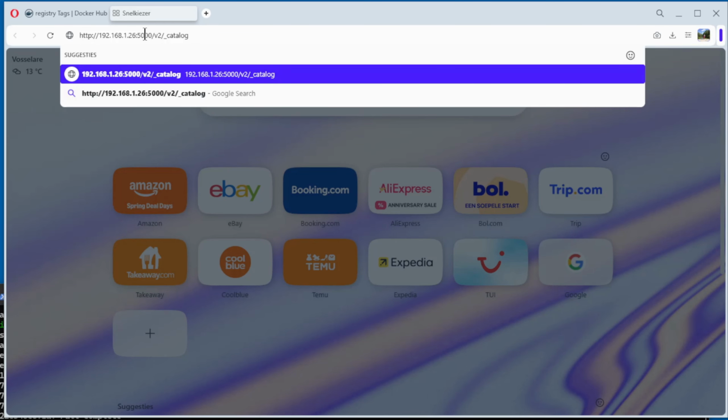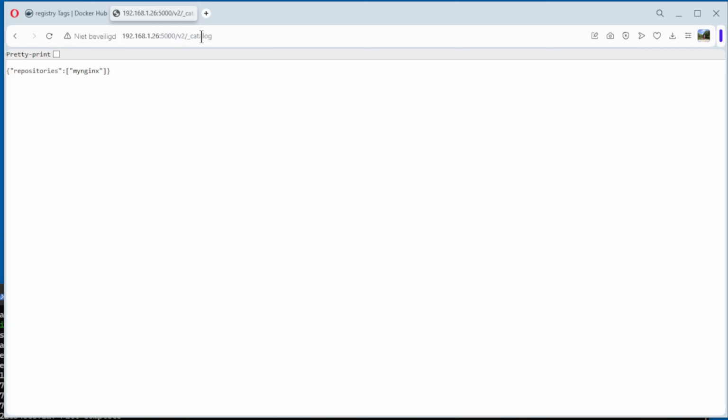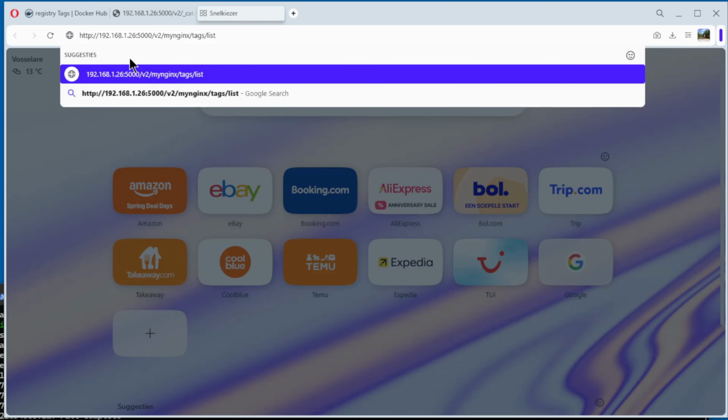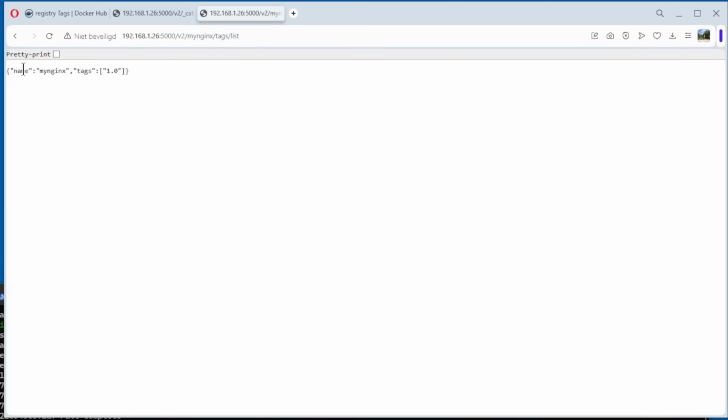Now we go here and open a new tab. You see the IP address, the port, v2, catalog. Here, voila, we have our first image in the registry, my-nginx. We have a second command to view the tags. Again, new tab, paste it. See here, IP address again, port, v2, my-nginx, tags, list. And you see name, my-nginx, and the tags. You see that before, 1.0.